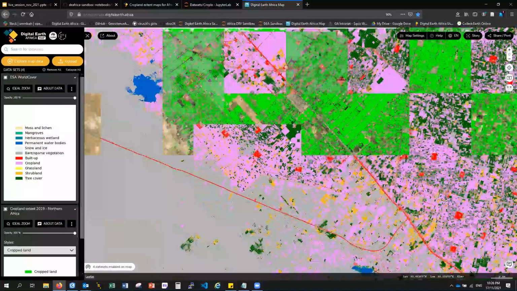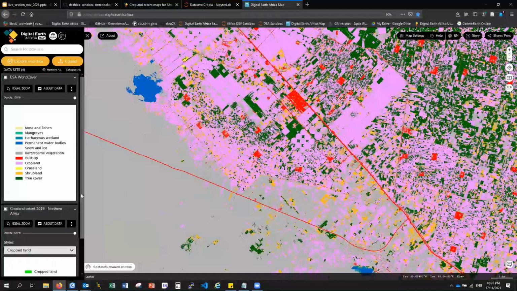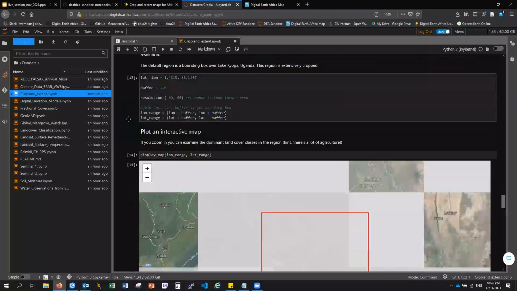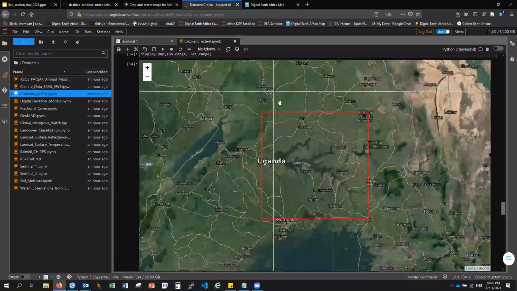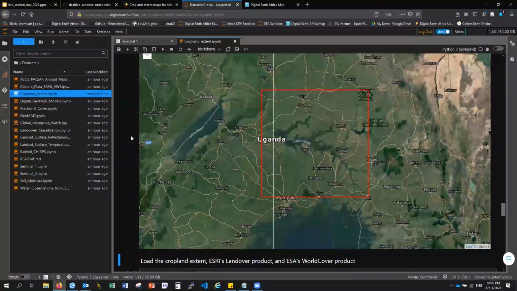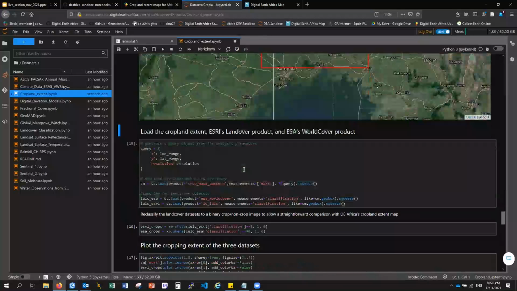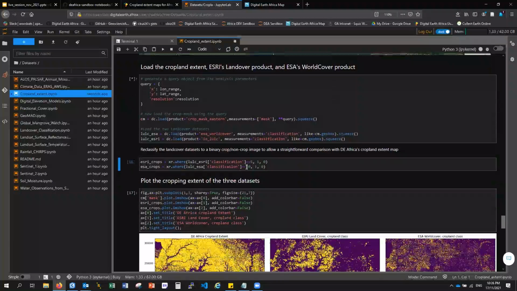So, in this case, it's showing broadly the same areas. So we do a comparison here, I've done a comparison here in Uganda. So there's this big cropping region here around the lake, and it's extensively cropped, if anyone else is familiar with the region. I load our crop mask over that region, and I load the ESRI and ESA land use land cover datasets, but I'm just grabbing the crop class. So I'm just grabbing their crop class with these statements.